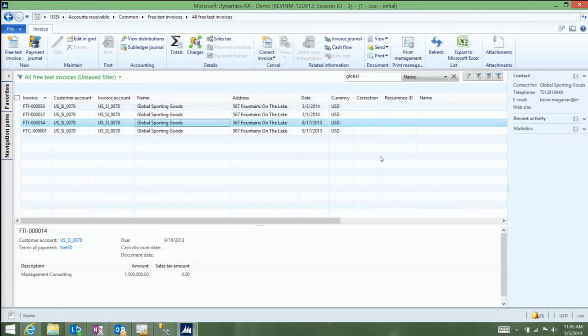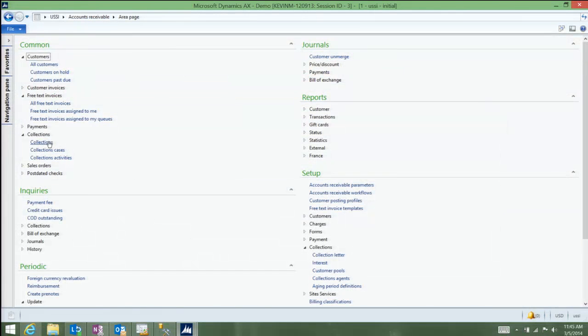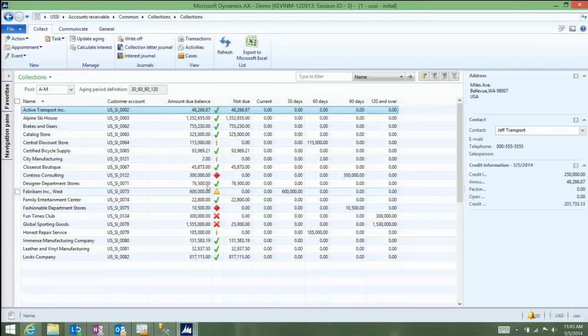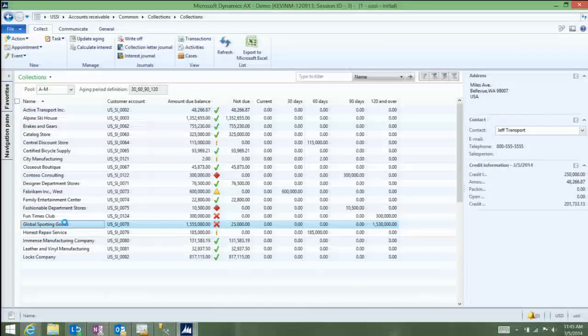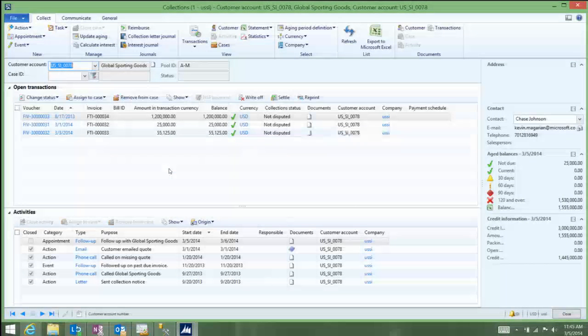We'll close that up. So now what we're going to do is we'll go back to the collections list page itself. We'll take a look at global sporting goods. And now what do you notice? Now you notice that the interest calculation is now gone from this specific view. And you'll see that that invoice has now been corrected to $1.2 million with a green check mark, meaning that it's in good status with us.